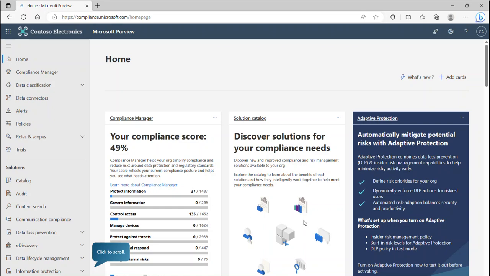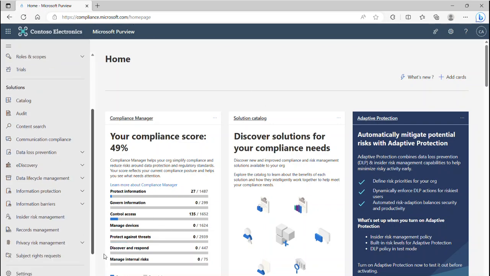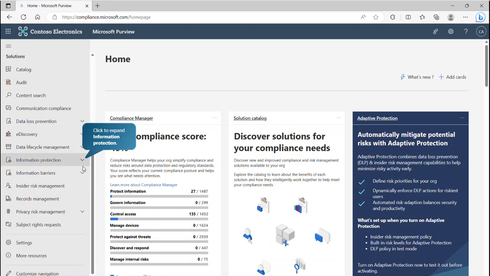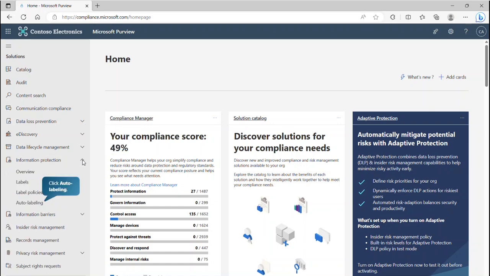This is the Microsoft Purview Compliance Portal, where we are logged in as a compliance administrator. As a reminder, this is the old portal, which is found at compliance.microsoft.com. The new portal is found at purview.microsoft.com. So we're going to scroll down and open information protection, and then click on auto labeling.